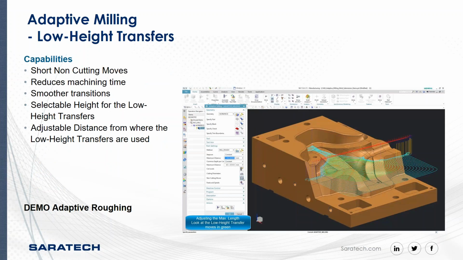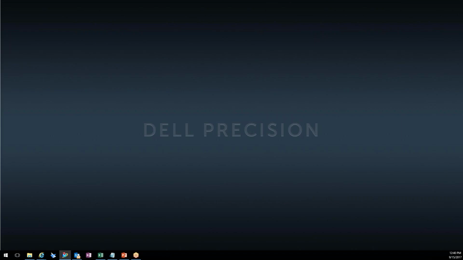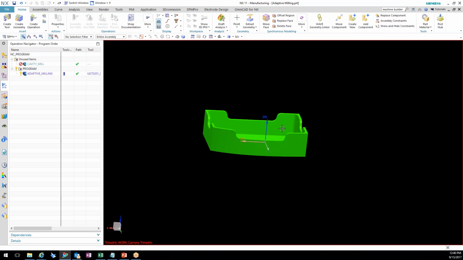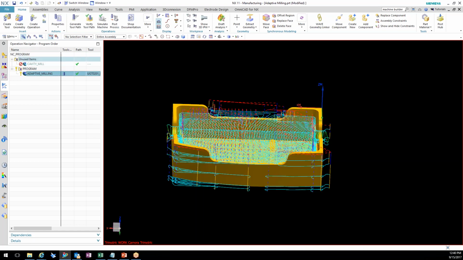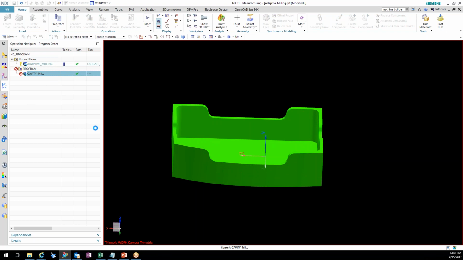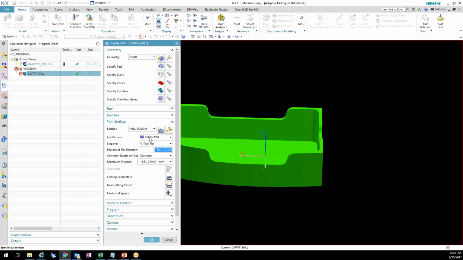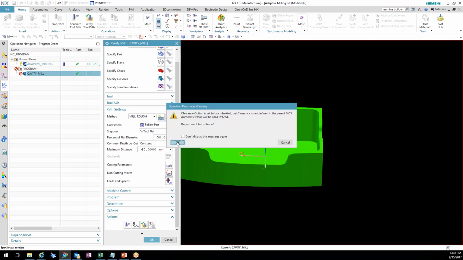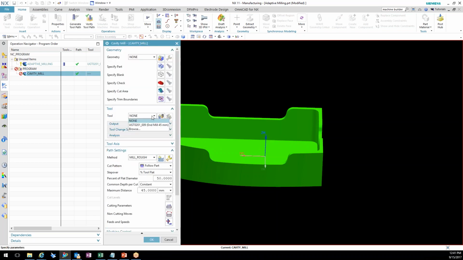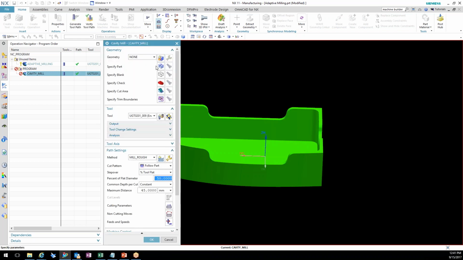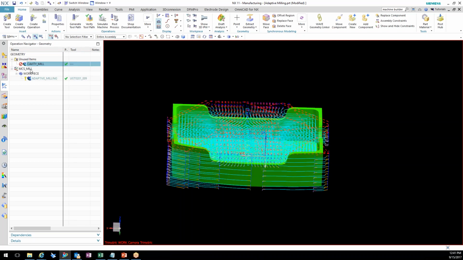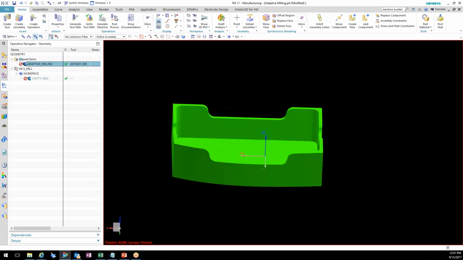So let's do a demonstration of NX. I have this part here, and what I'm going to show you is the different toolpaths and what they are. First, we're going to do the cavity milling so that I can show you just what the general cavity milling operation does. I have this at follow part. My step over is 50% of the tool, and my depth of cut is 45 millimeter, which is a percentage of my diameter. So when I generate this, oh, I'm sorry, I need to specify a tool. There we go.